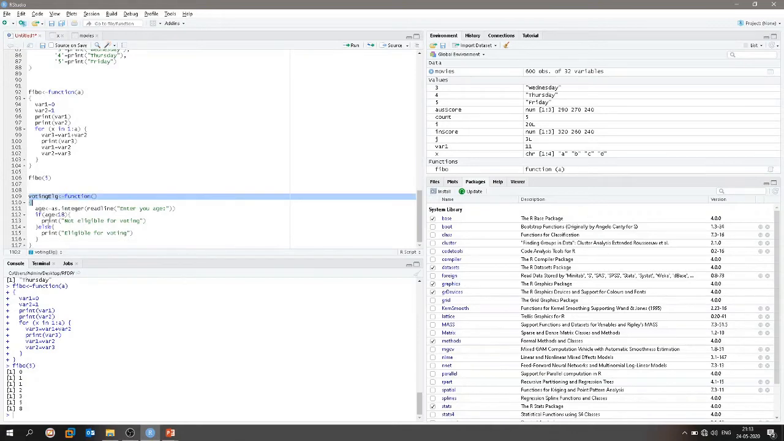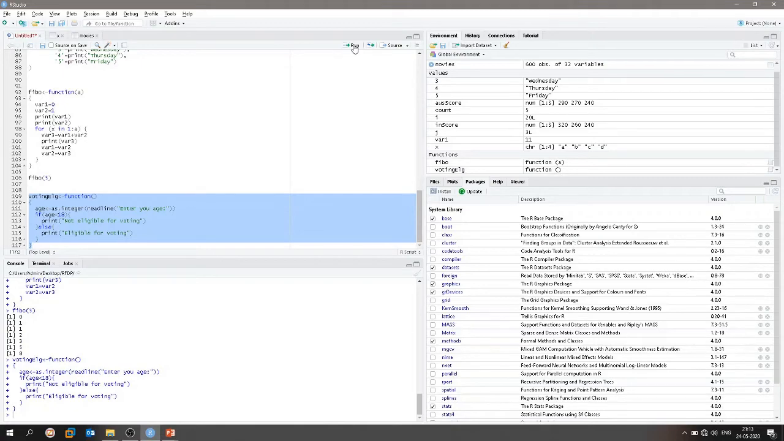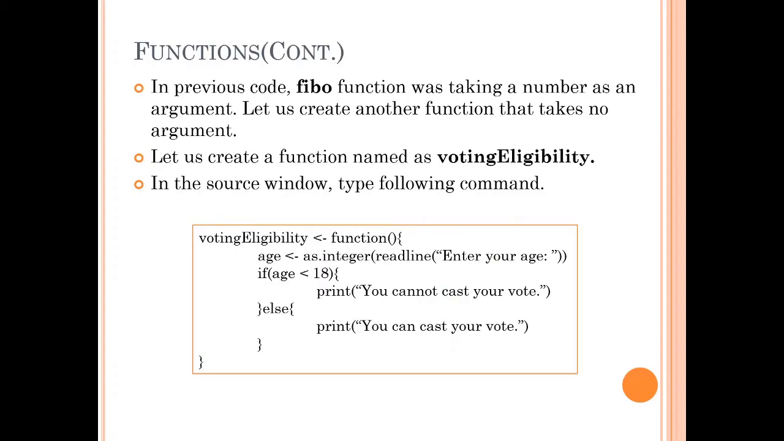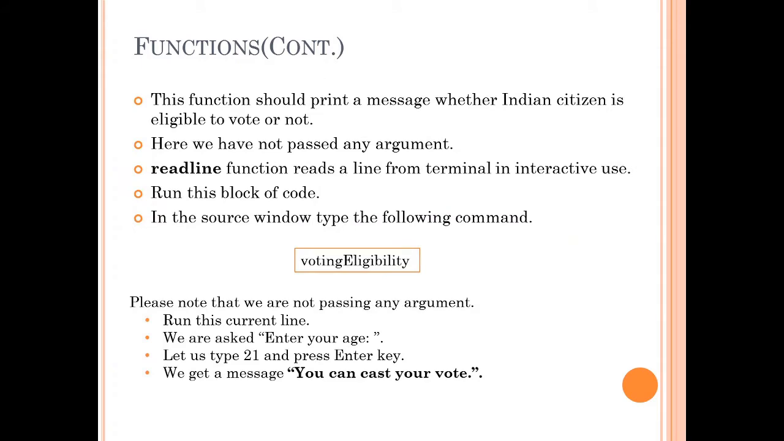So this is what my voting function does. If I run this, I can see here that my voting function has successfully executed. Not executed, but successfully compiled. Now see how to call this function.